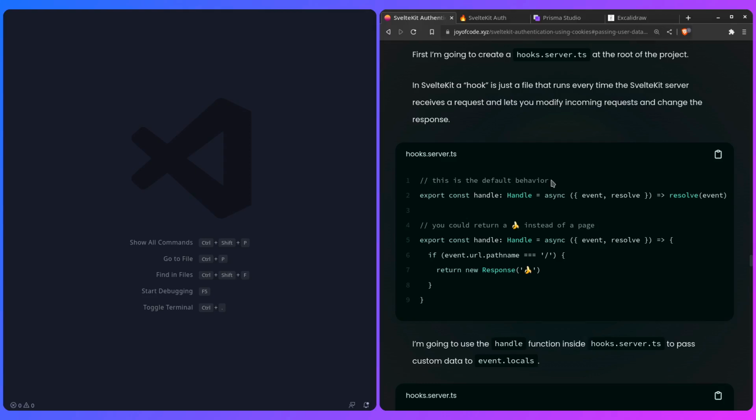So for example, this is the default behavior. You have this handle function that accepts an event and resolve, and then it just returns resolve event. If you wanted to, you could turn every page into a banana, for example. You can check if event URL pathname is the root, then you can just return a banana instead of the HTML or whatever.